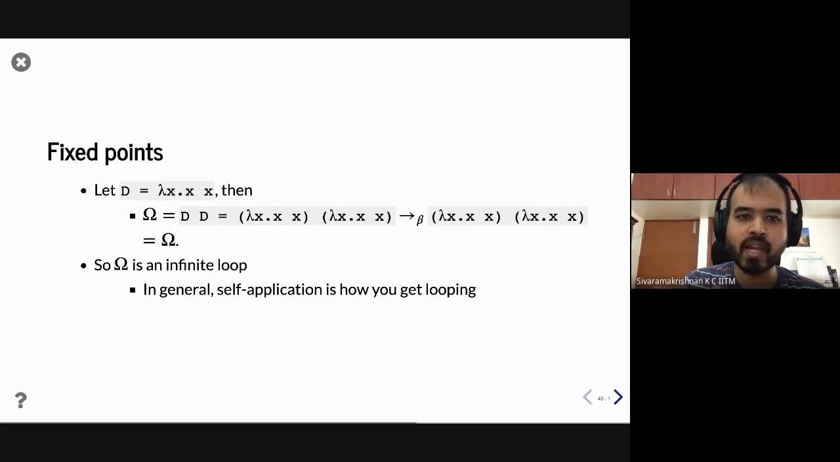And we go back to our favorite omega operator. Let's consider d to be lambda x, x applied to x, and omega is basically d applied to d. It's self-application. I have a d, I apply it to d. If you apply d to d, all you get back is the same term, which is omega. This is what we've seen earlier, the omega operator. If you try to beta reduce it, you get the same omega operator again. If you try to beta reduce it until you reach a beta normal form, the procedure will not terminate. It will go into an infinite loop.